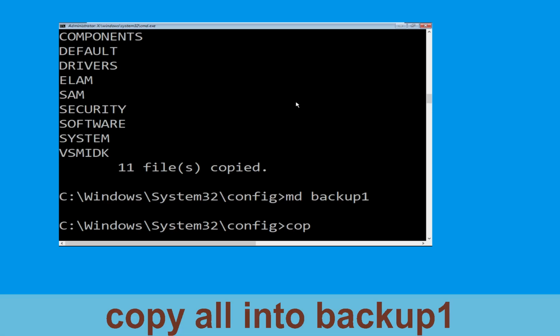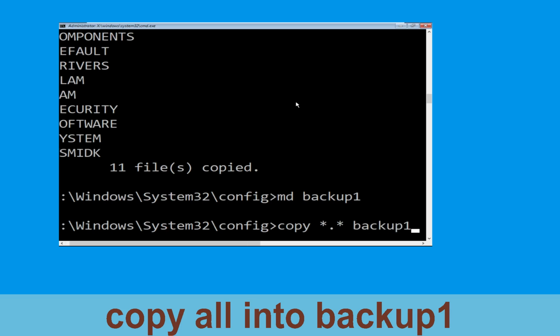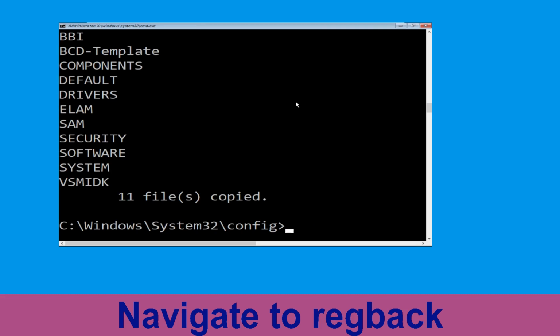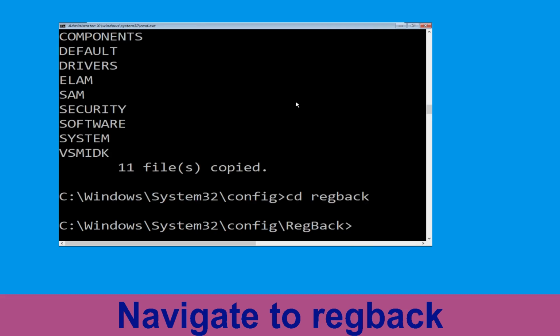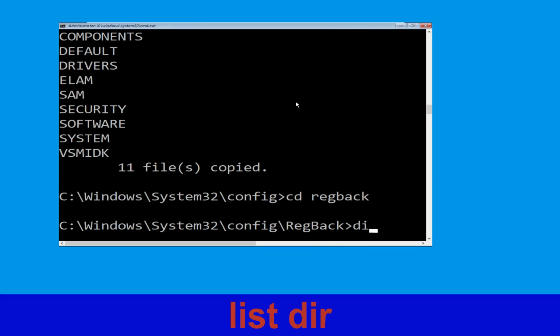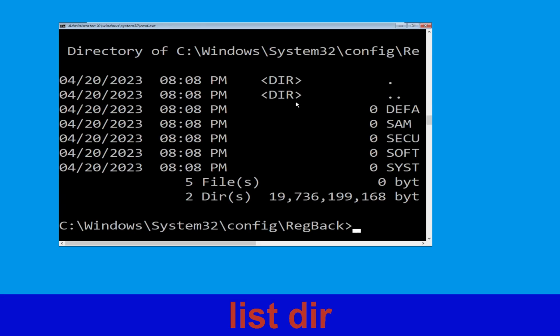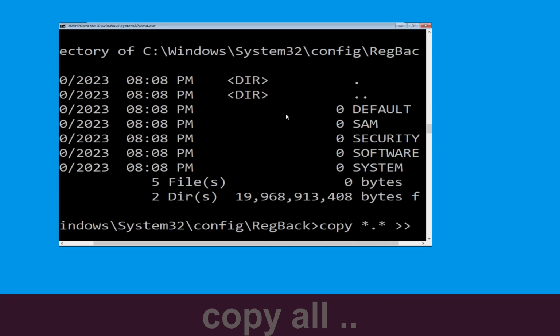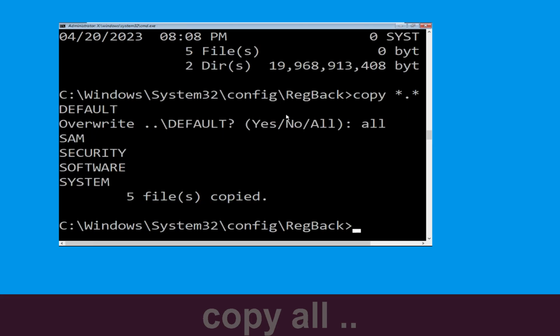Now type copy ** backup1 and hit enter. Now type cd regback and simply hit enter. Then type dir and simply hit enter. Now type copy ** ... and hit enter. Then type all and hit enter to execute the command.